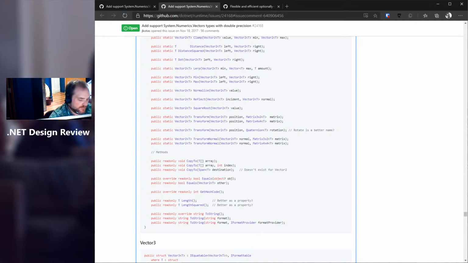Okay, so moving forward, vector 3 is exactly the same as vector 2, but with a third Z property, and with a new static cross method, since the cross product applies to vector of 3.